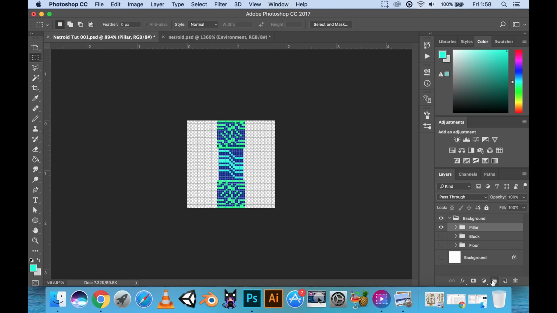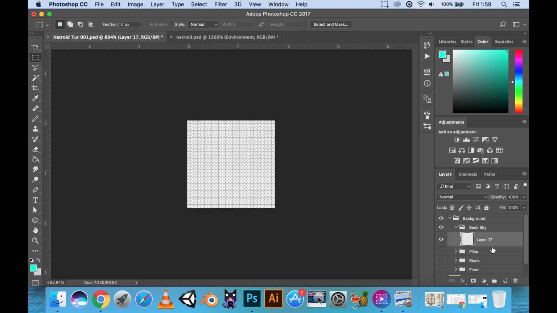So just simply create a new folder. Let's just call this back sky. Let's go back sky instead. And let's just go this new layer. We're just going to use a dark gray.